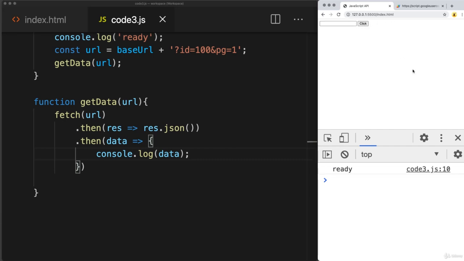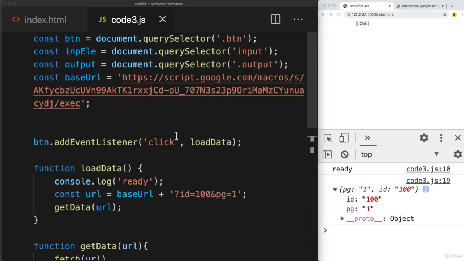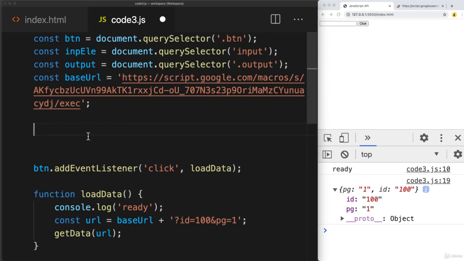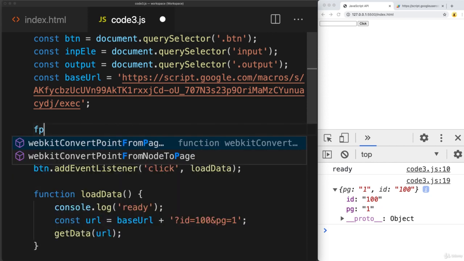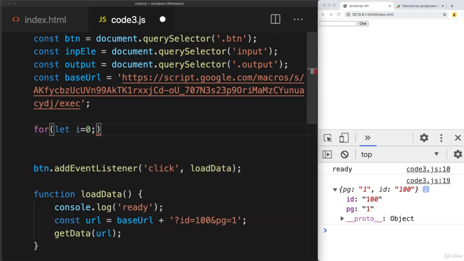So let's click the button. We're sending over to the server, and the server is responding with the request parameters. Let's go ahead and add in a few more input fields. I'm going to use a for loop, and we're going to construct a bunch of input fields and add them to the page within the output area.